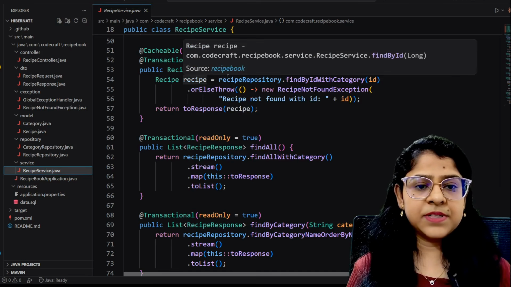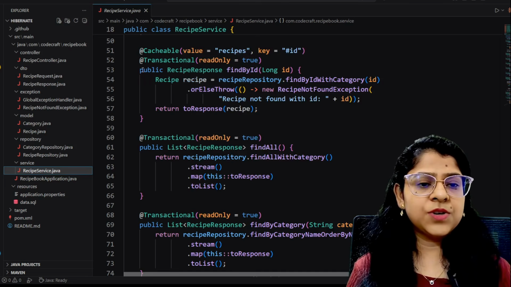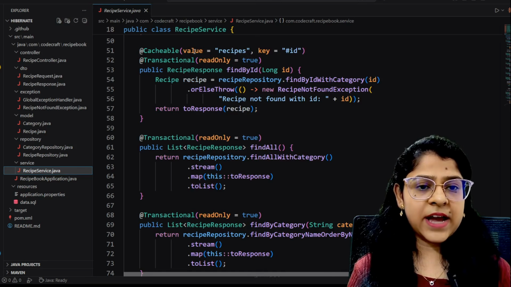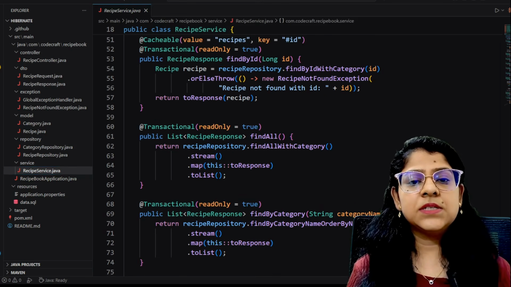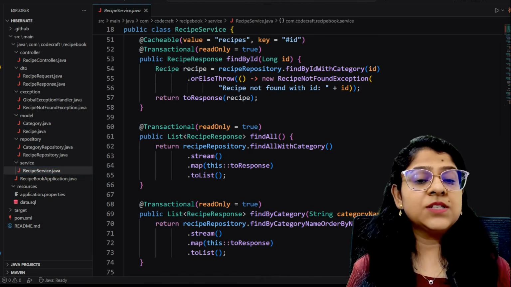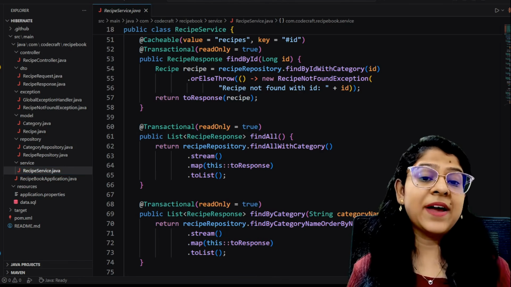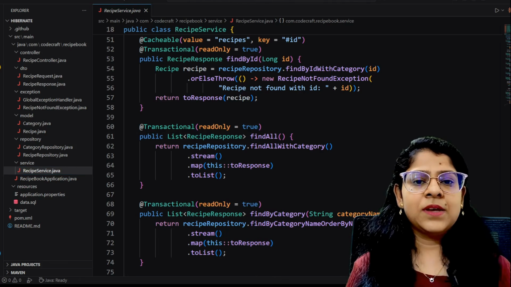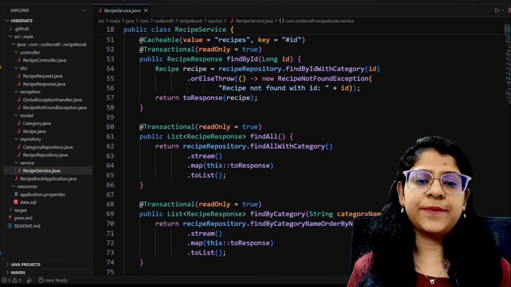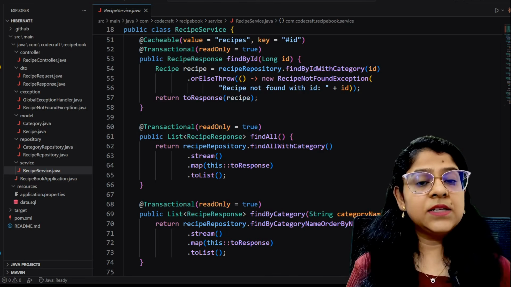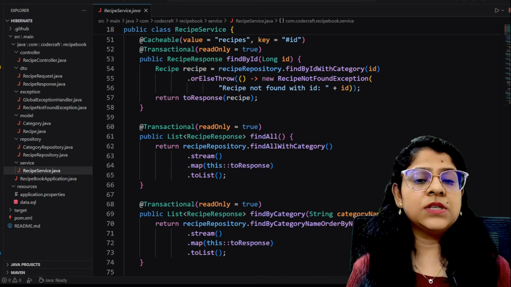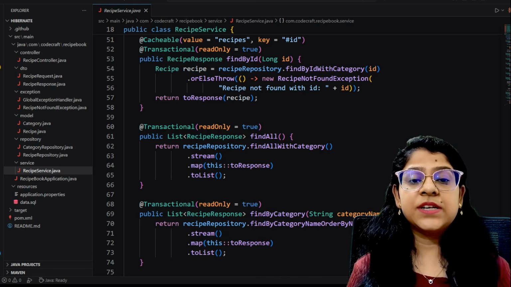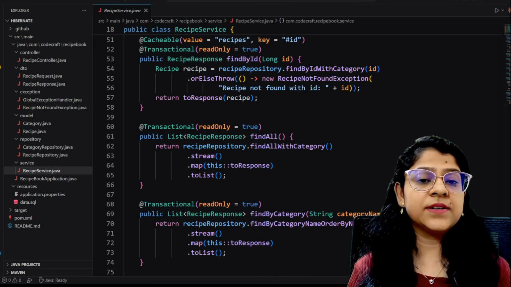Got it? And then coming to another method, that is public RecipeResponse findById. Here you see that we have annotated it with @Cacheable and @Transactional. So here what happens is the session.find method is called by the repository.findById method. That is in our session 2, we used it. And then in session 5, we have used join fetch, right, to avoid lazy initialization exception. And also in session 6, we have used @Cacheable, which caches the result in memory.